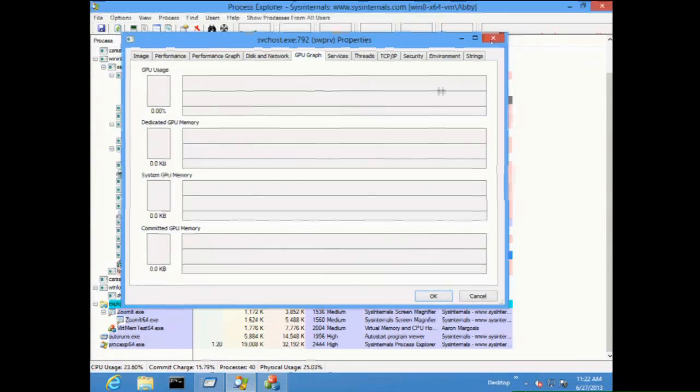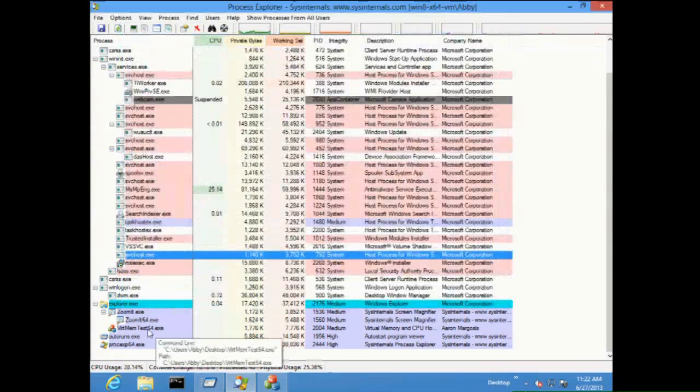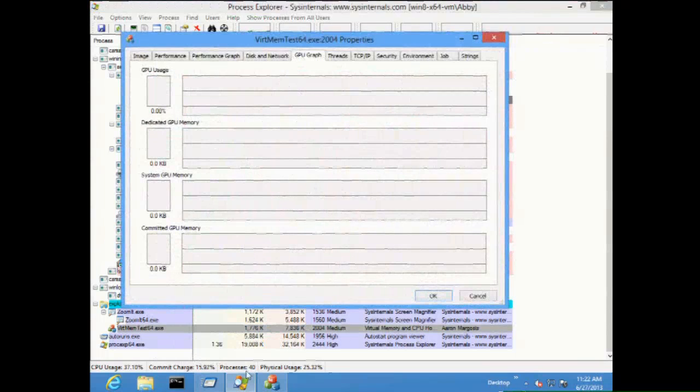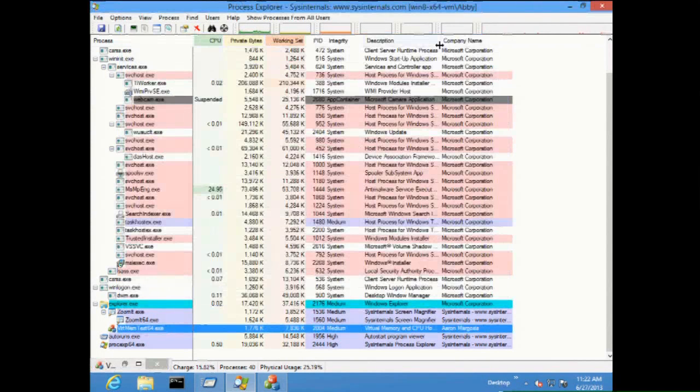Another big feature is GPU graph. Let me find something that actually does some graphics. Yeah, tons of graphics here. It'll show you graphics processing unit information, statistics, graphs, etc. So a whole lot has gone into that.